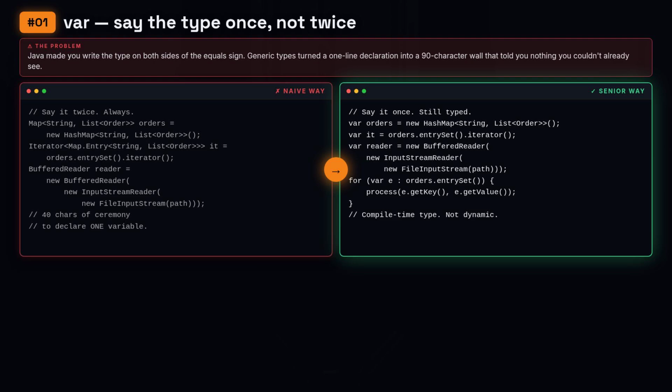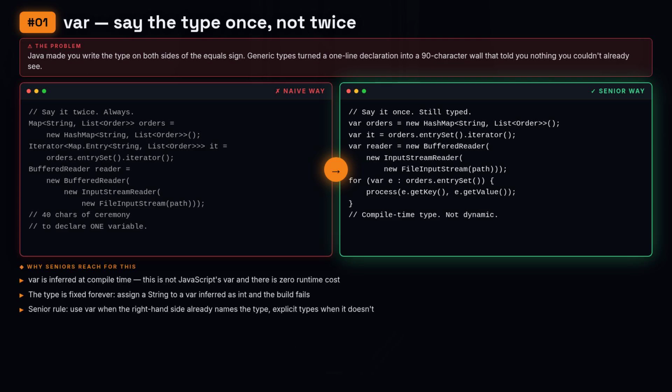This is still 100% statically typed. Var is not JavaScript's var. There's no dynamic typing here. The type is fixed at compile time. The rule seniors use: var when the right-hand side already names the type, explicit types when it doesn't. Your code gets shorter without getting vaguer.